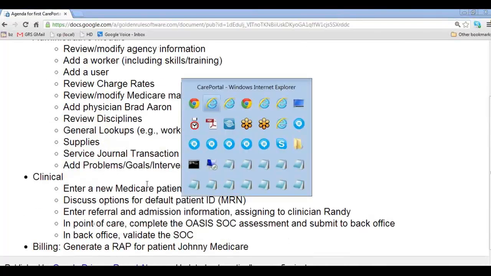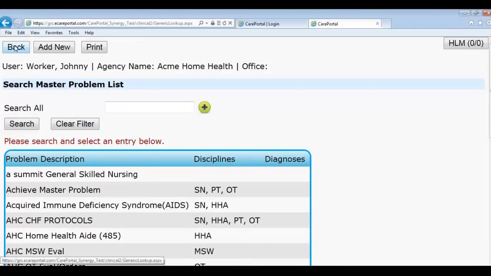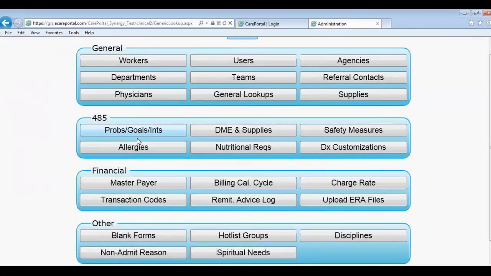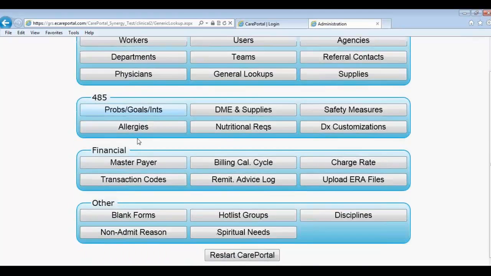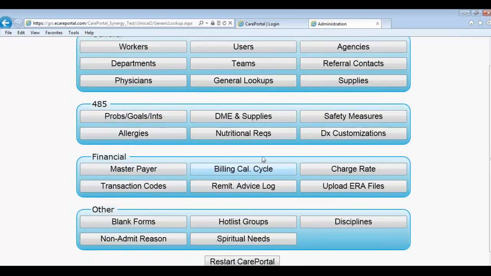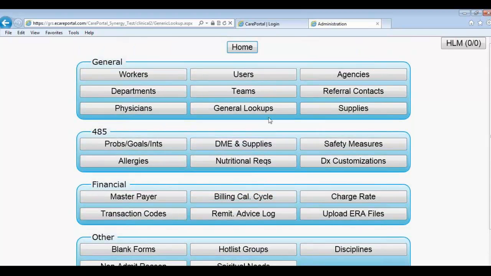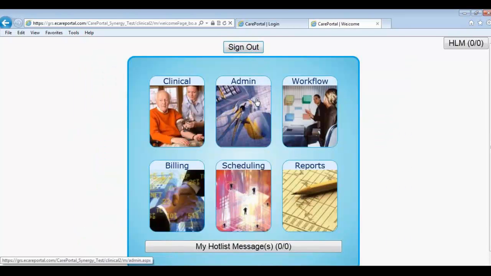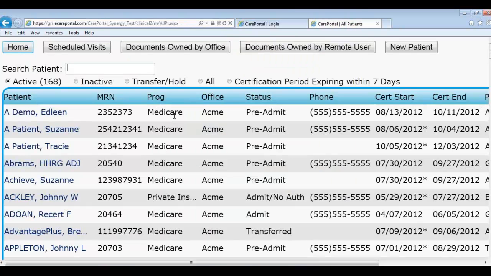Okay, so I think we've done enough for now on the administrative module. Most of the rest of these you can probably experiment on your own, but I just wanted to show you some of the basic functionality that you need to get going with. All right, so I'm going to click Home, and that's going to take us back to our main welcome page. And so we're going to add a patient. We're going to add a Medicare patient.